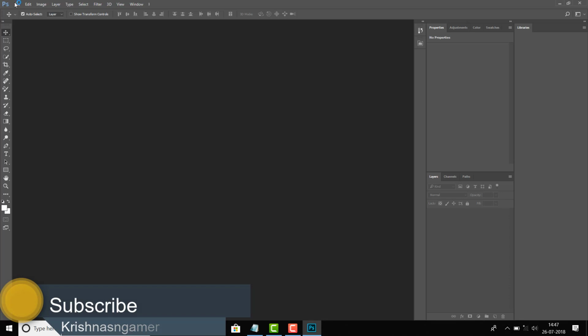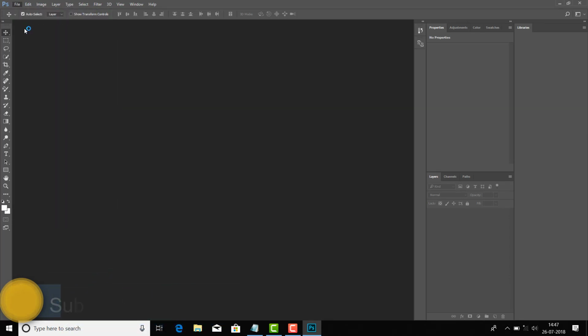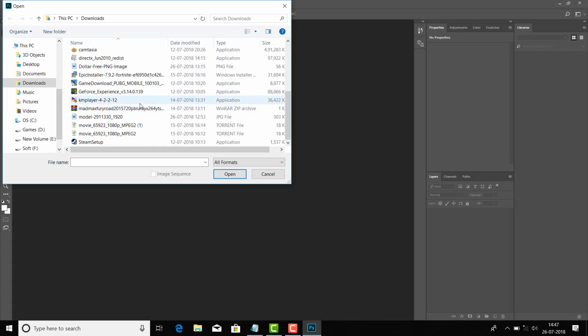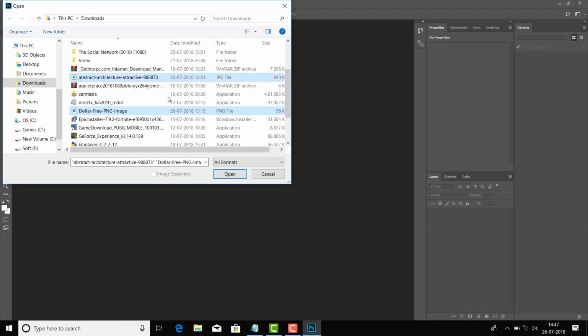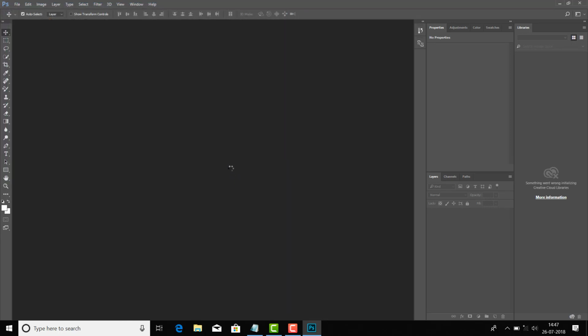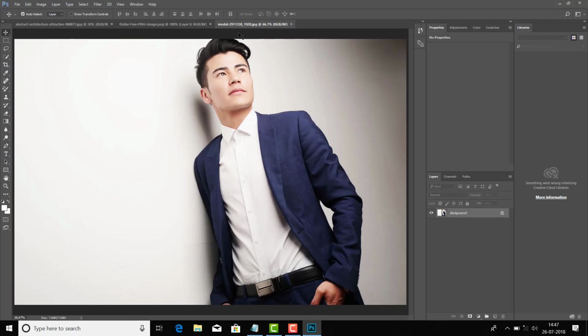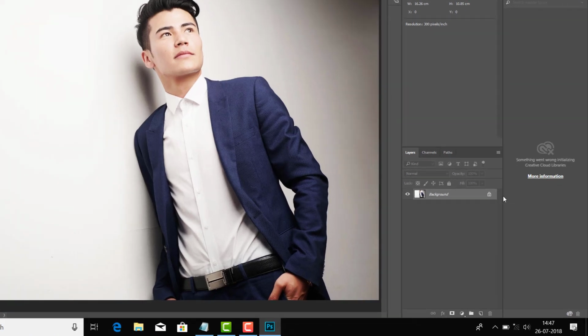Okay, let me import all the essentials of this project. So I'll be choosing a model and a background and some of these three images. So you can choose anything you like. I'll be choosing this person as a model. This photo I got from a free website.